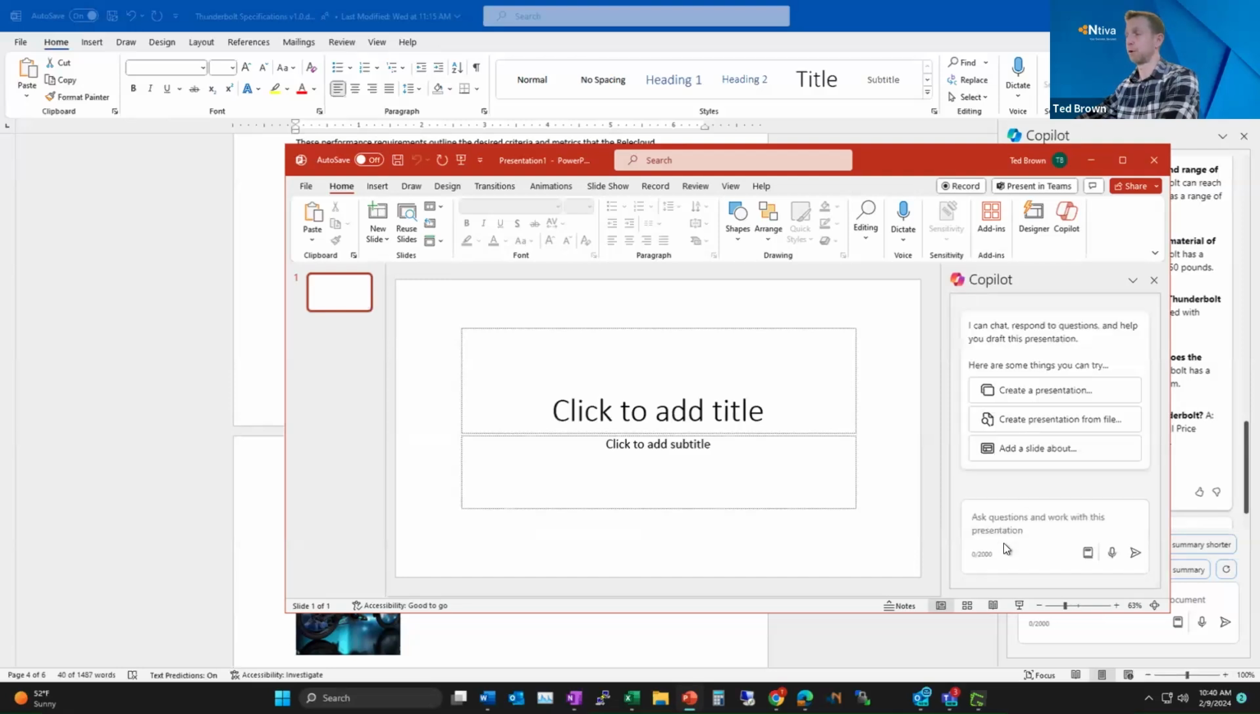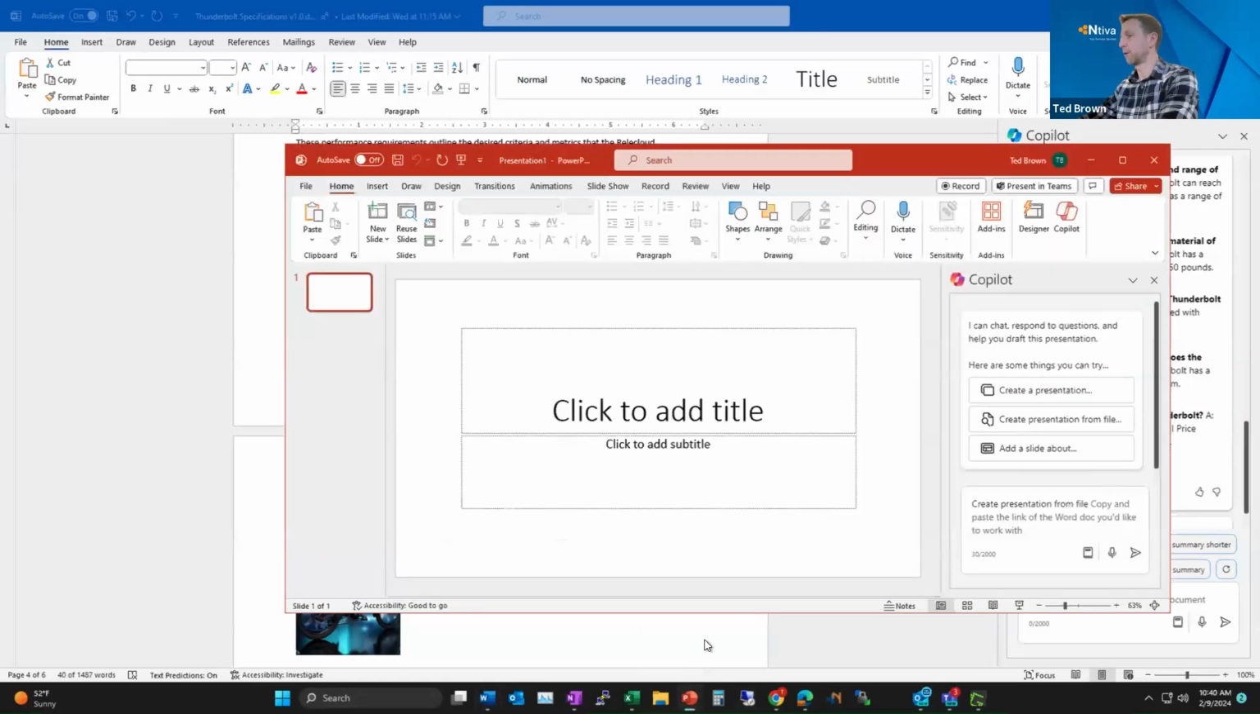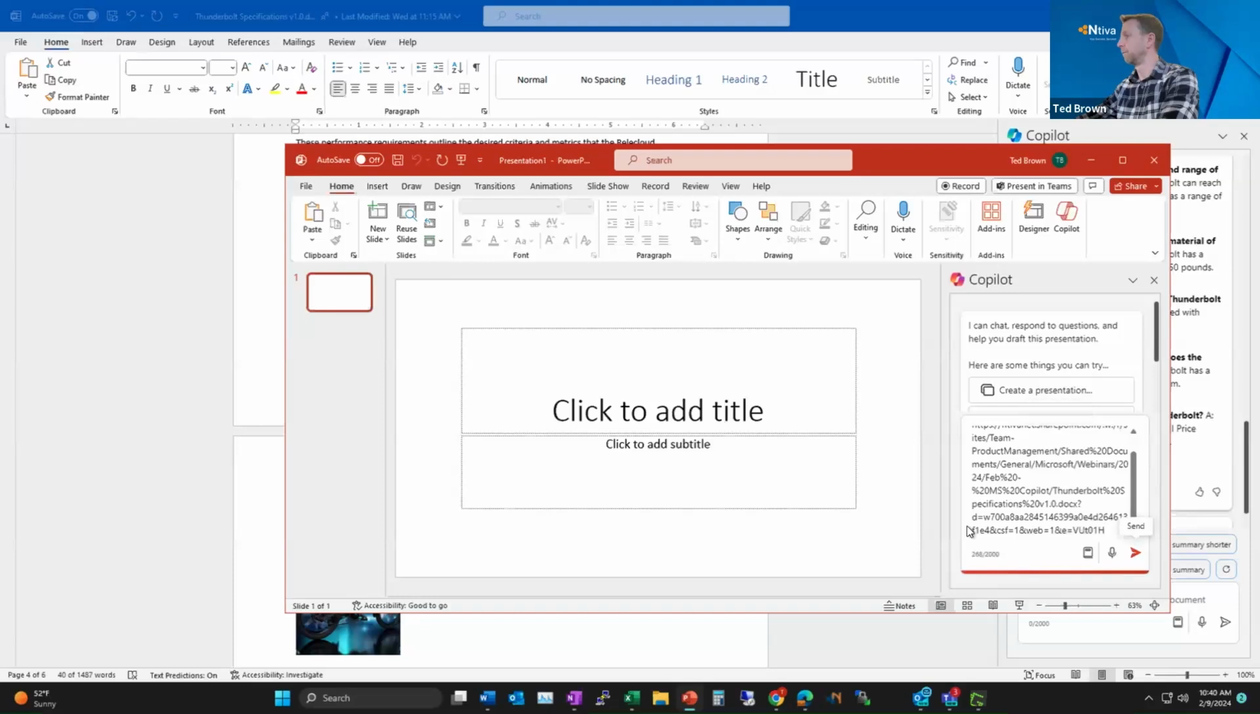And so when this pops up, it's going to give me, again, a couple options. I'm going to have a free flow prompt I can type in, maybe some different main applications use of Copilot. And right here it says create the presentation from a file. So when I say create presentation from a file, it generates that prompt right in here. It kind of tells you what to do. Copy and paste the link from a Word doc you would like to work with. So I'll come back into my Word, hit share, go ahead and copy link. I'll create my link, come back into my PowerPoint, paste it right in here, and hit go.